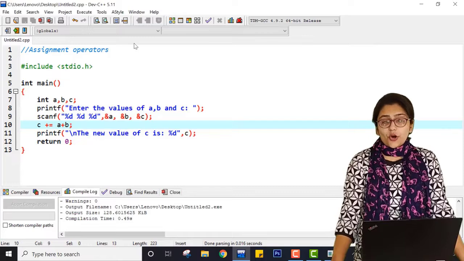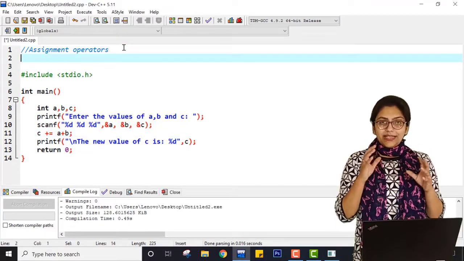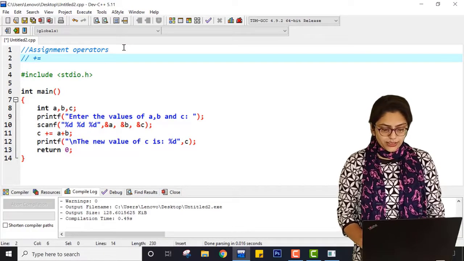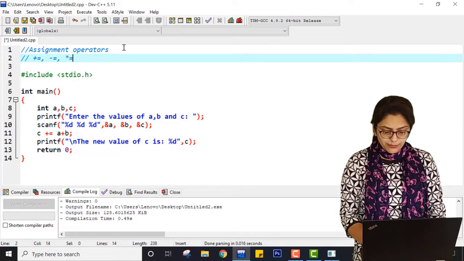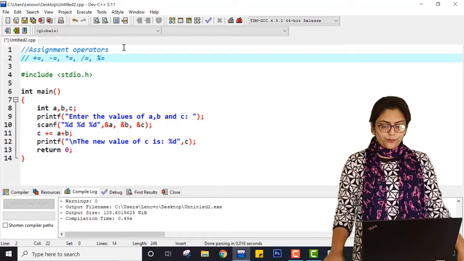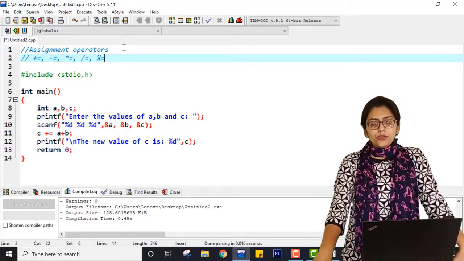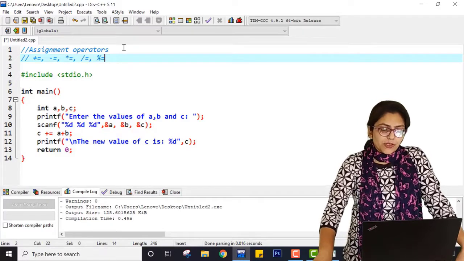Now what exactly is this shorthand operator? You can use any arithmetic operator followed by the equal to sign, and that is shorthand. So here plus equal to, minus equal to, multiplication equal to, division equal to, modulo equal to. These are all called shorthand operators and you can use them in your program. This is just for the sake of optimization.